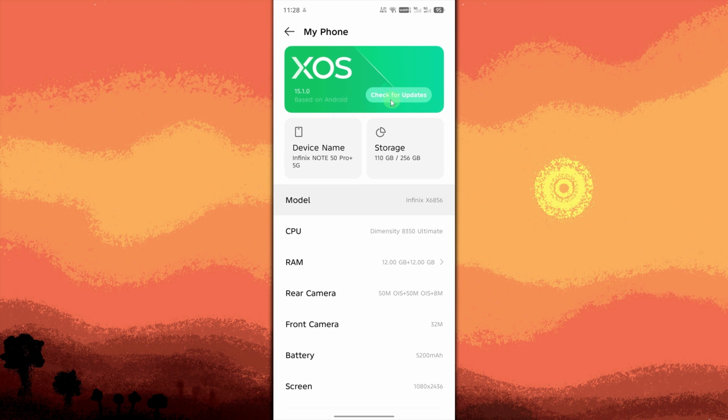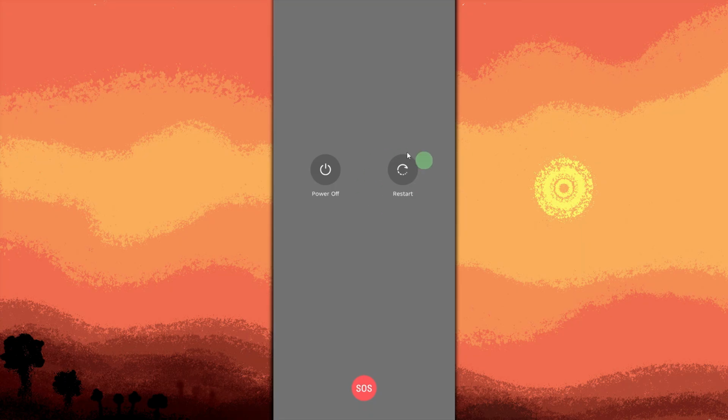Restart your phone to refresh memory and processes. Launch the game again, and it should now run more smoothly without crashing.